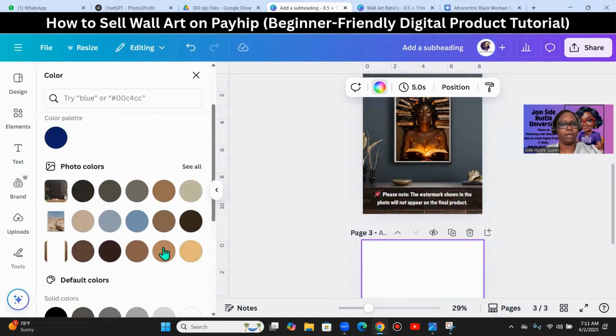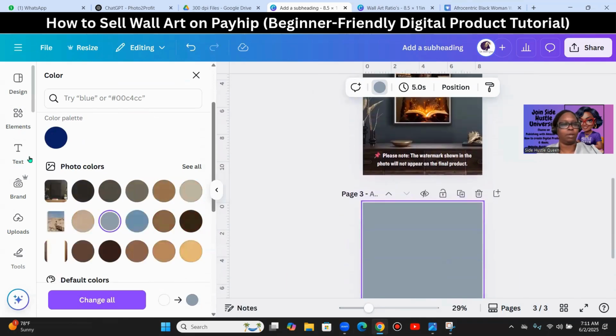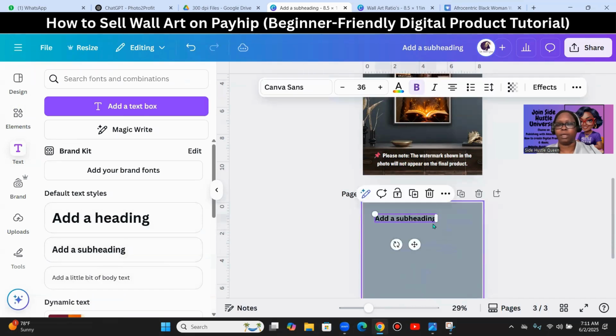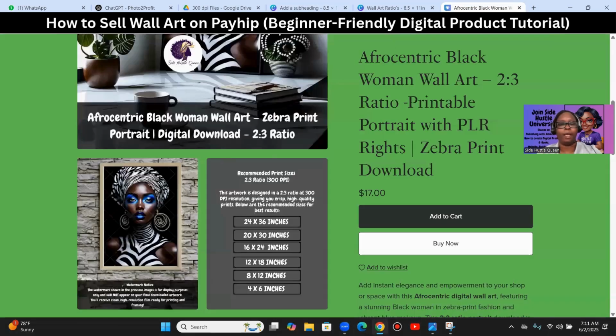Okay, so I am going to go ahead and do my background color. I like this grayish light color. Is that one? Yeah. So I'm going to keep that with the whole flow of this particular book. I'm going to add my text, bring it in, bring it out, Control V. So now I have my wall art ratio. And so I'm going to take this title off. I don't need that. Okay, and it says that this art is designed in a 2.3 ratio at 300 dpi resolution, giving you a crisp, high quality print. Below are the recommended sizes. So that is definitely a go.